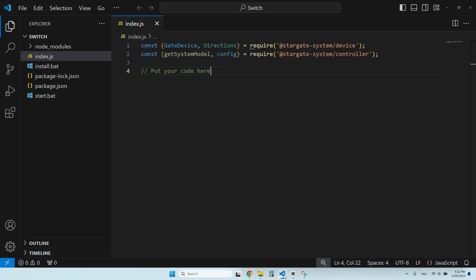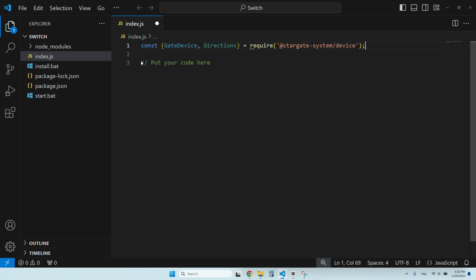Let's open index.js. I use VS Code as my IDE this time, but you can use whatever is convenient for you. As you can see, the project contains some imports. In this example, I will just use the device library, so I'll get rid of the controller import. There is a separate video about controller. I'll just stick to the device library this time. It's just a demo, so I won't do any rocket science here.